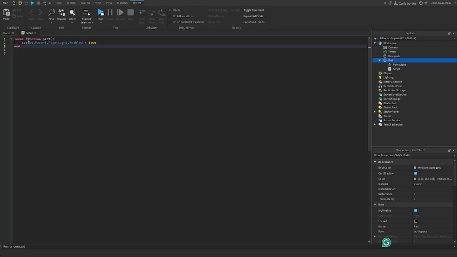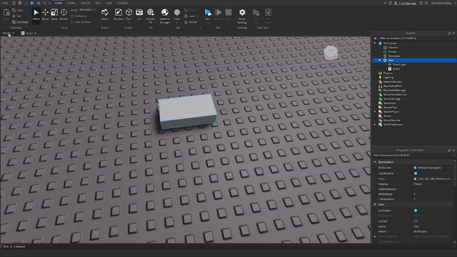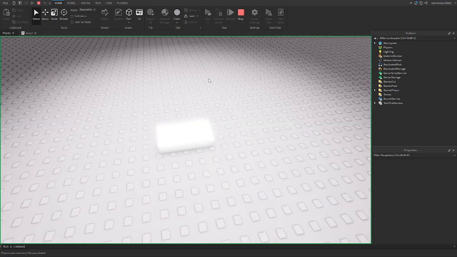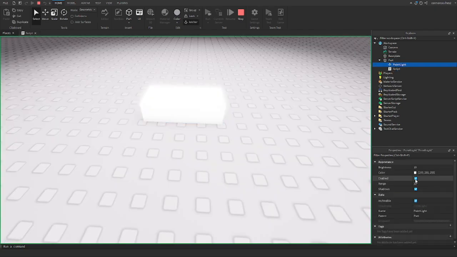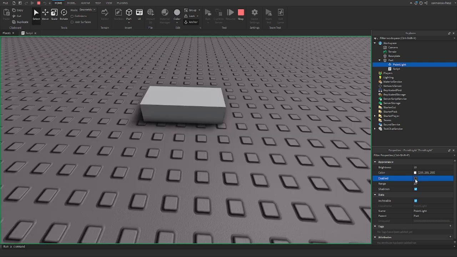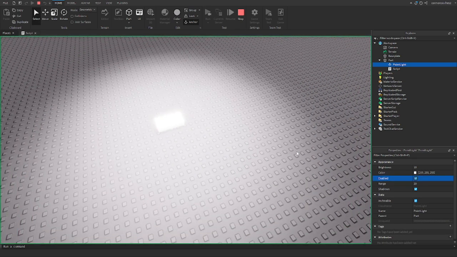In the sense of this local function that we have right here, we have to do part, like that, and this right here closes the function that we just made. But when we run the game, this should, yeah, it's super bright, and now the part is enabled. It wasn't like that before. We can manually do it too, but the cool thing about scripts is they can edit parts and instances without us having to manually do it ourselves. Scripts can do it much faster than we can.